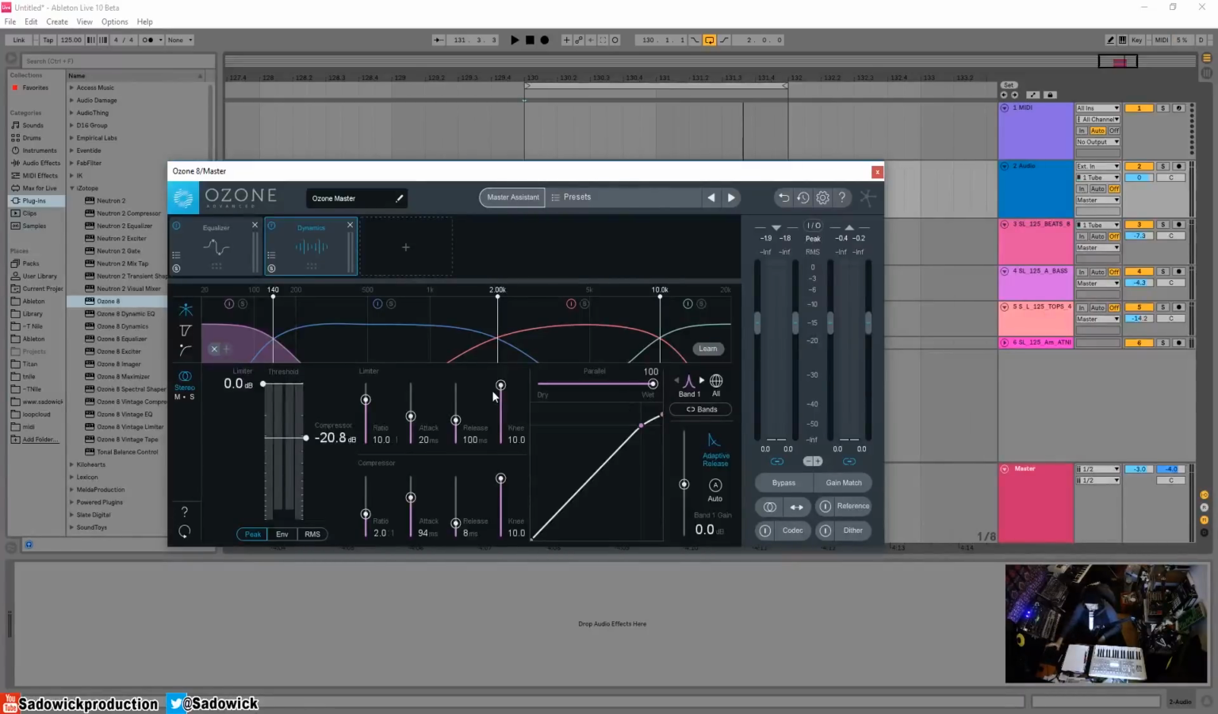And remember, less is more. You want to be gentle with these sort of things and not use too much. But it's an accumulation of a bunch of things that'll make your track sound something special.